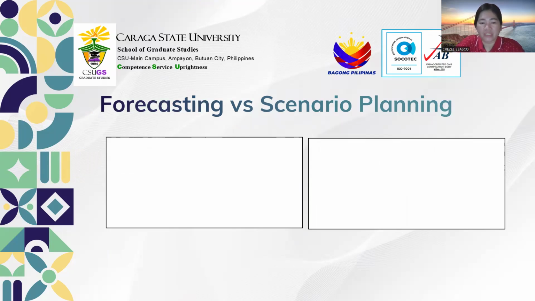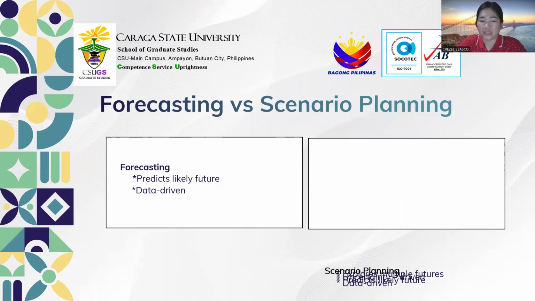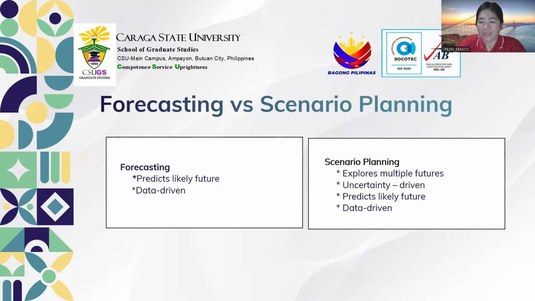Although both methods support strategic planning, they differ significantly. Forecasting asks what is most likely to happen, while scenario planning asks what could happen under different conditions. Forecasting generally produces a single estimate, while scenario planning develops multiple future scenarios. Forecasting is suitable for stable environments, whereas scenario planning is more effective in uncertain and rapidly changing contexts.